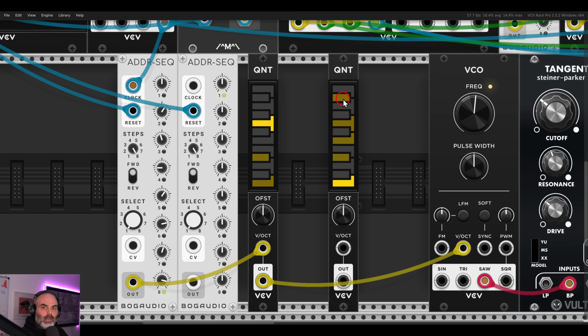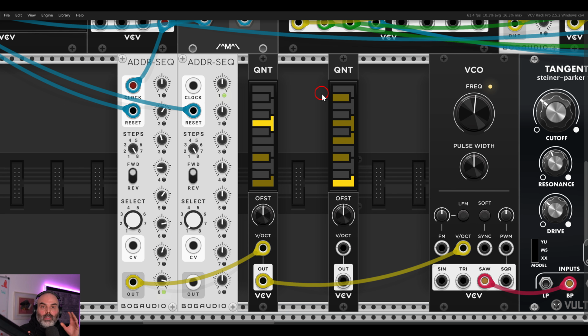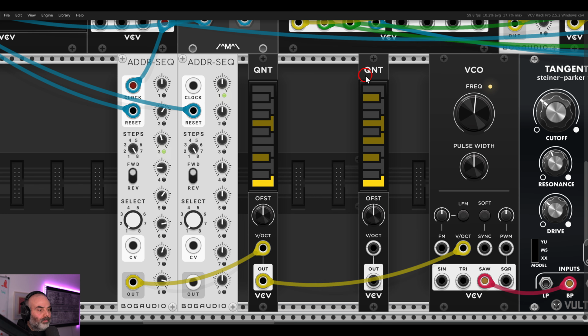Again, you don't have to memorize these names, you don't have to memorize the notes. You have, in the case of this quantizer, the presets, or you just have to memorize the different shapes, the different intervals, the different spaces between the notes, right? And then just tune your oscillators to different notes.